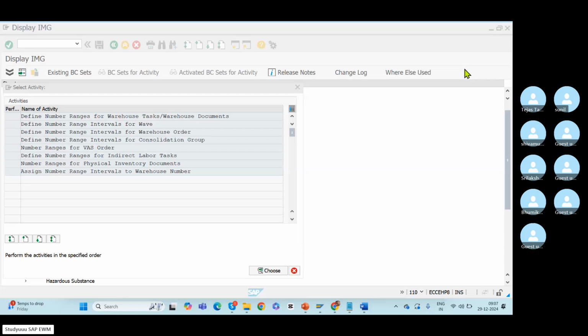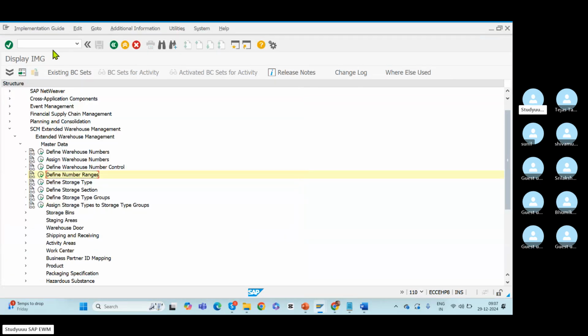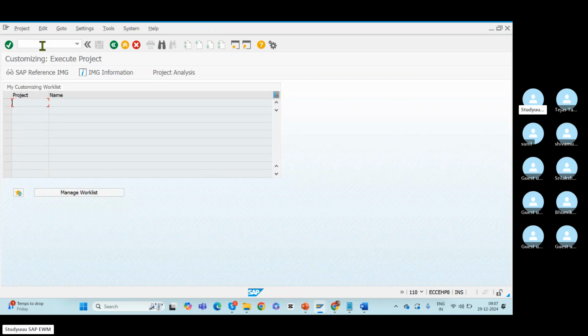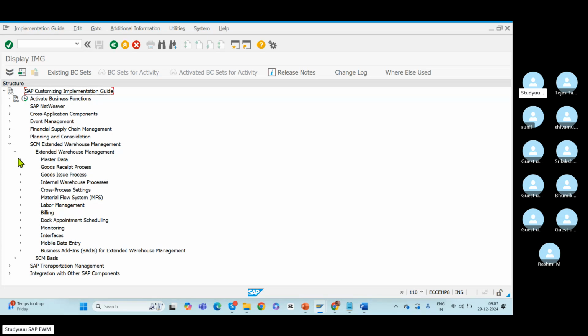So in the last class we discussed the warehouse part, right? Today's class will continue the same part. Now, mainly, first of all, we will define some number ranges. That's the basic requirement in EWM.